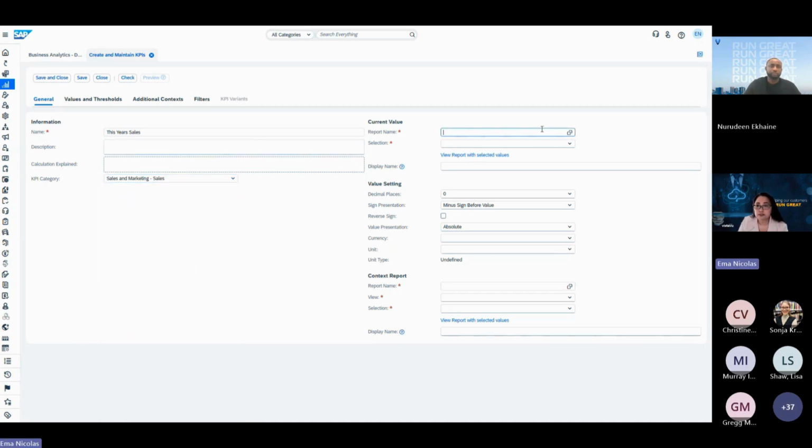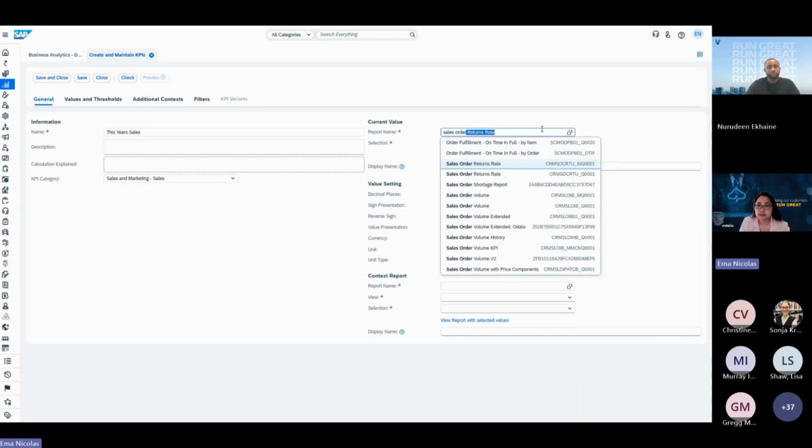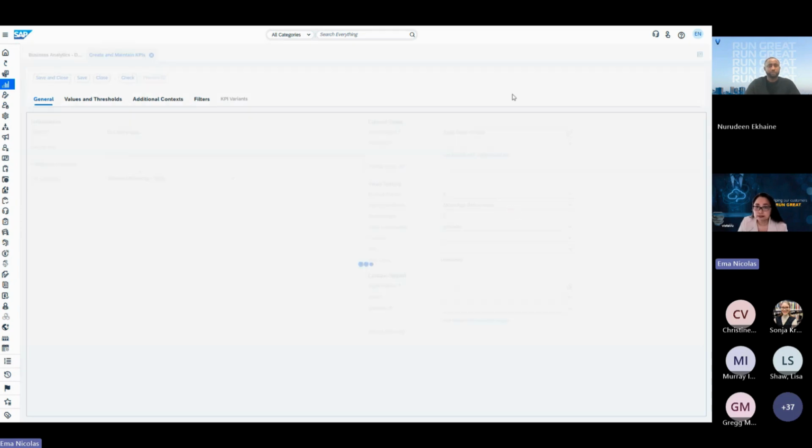Now we're going to specify the report name. So we have the sales order volume. I'm just keying it in here and it'll give me a lookup and the report. I took note mentally of the ID, so I know I'm picking this one because there are some with similar names. And so I'm just going to pick that.